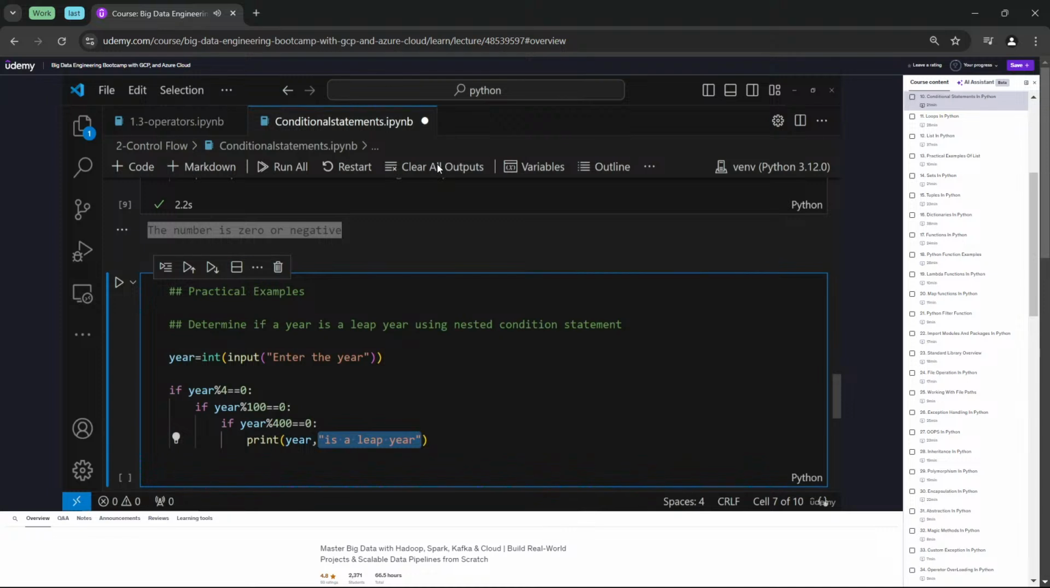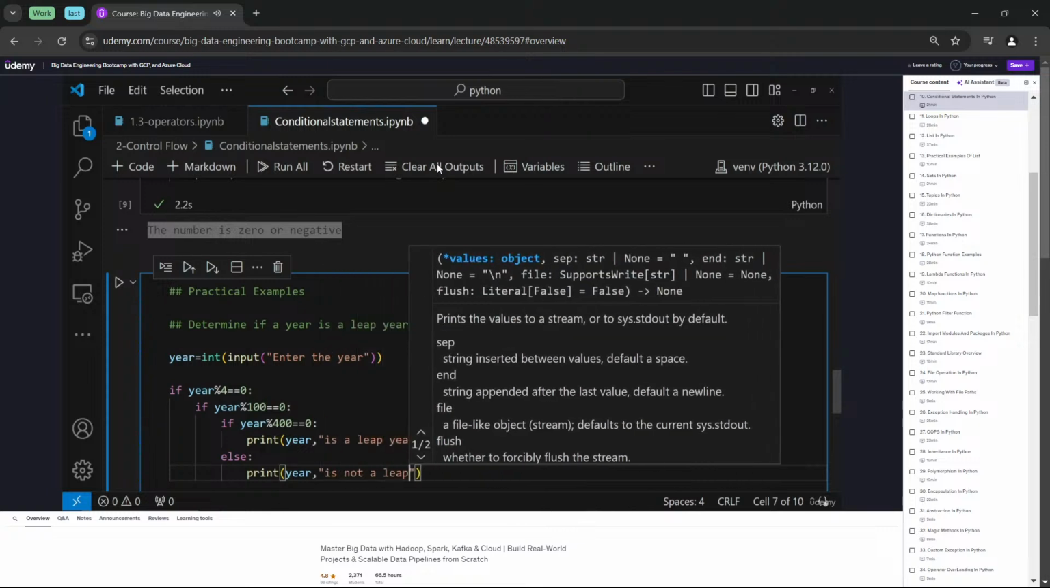So here is how I'm using the print statement. I will take one more session with respect to print formatting, as there are different ways of print formatting. So print year is a leap year. Then I will write in the else block: what if this is not true? What if these two statements are true, but this is not true, right? Then I will print this year is not a leap year.